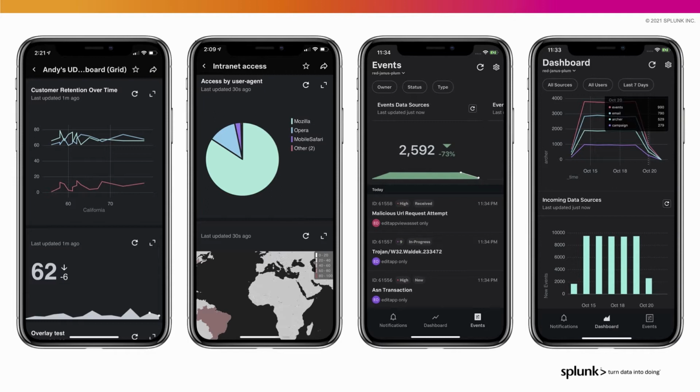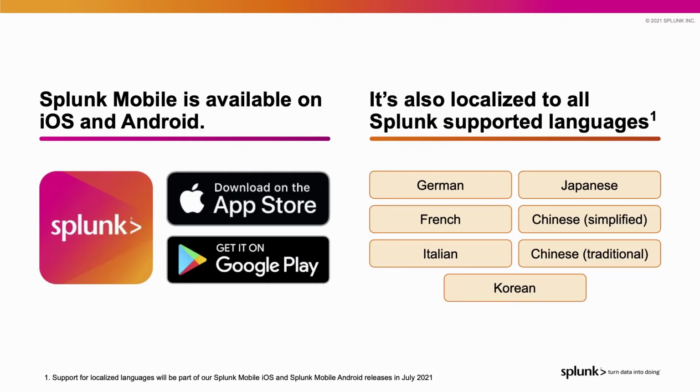One big thing about our dashboards is that we built it using all native code. By going native, we really optimize the user experience. Although this is more work for our team, we believe it is the best for our customers because we're able to squeeze every ounce of performance out of the device and operating system. Splunk Mobile is available on Android and iOS. And in our upcoming July release, both platforms will be localized to all 7 Splunk supported languages.